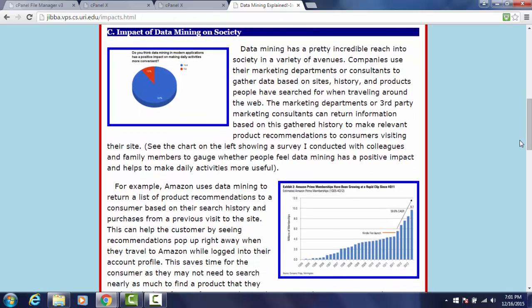Moving on, we have the impact of data mining on society, and I did a survey here with colleagues from work and also family. It's just asking a question: do you think data mining in modern applications has a positive impact on making daily activities more convenient? 9 out of 10 said yes.